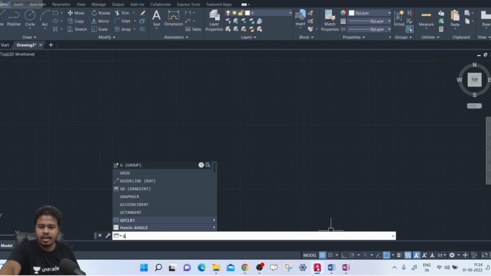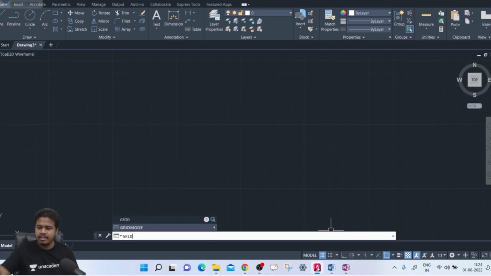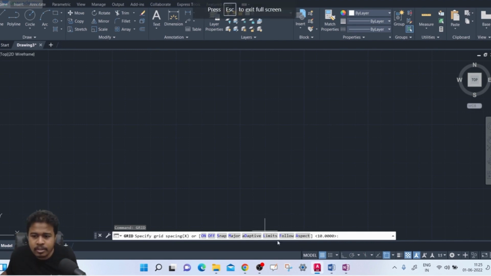Grid. For activating the grid command, you have to press enter. Now you can see there are lots of options here: on, off, snap, major, adaptive, limits, follow, aspect. As this is the initial stage of AutoCAD, I will restrict the grid option to this limits option only.